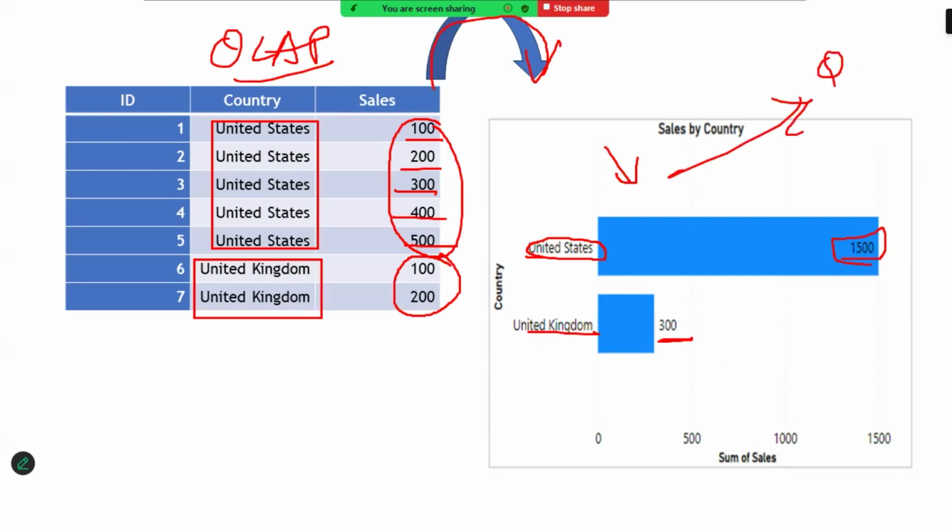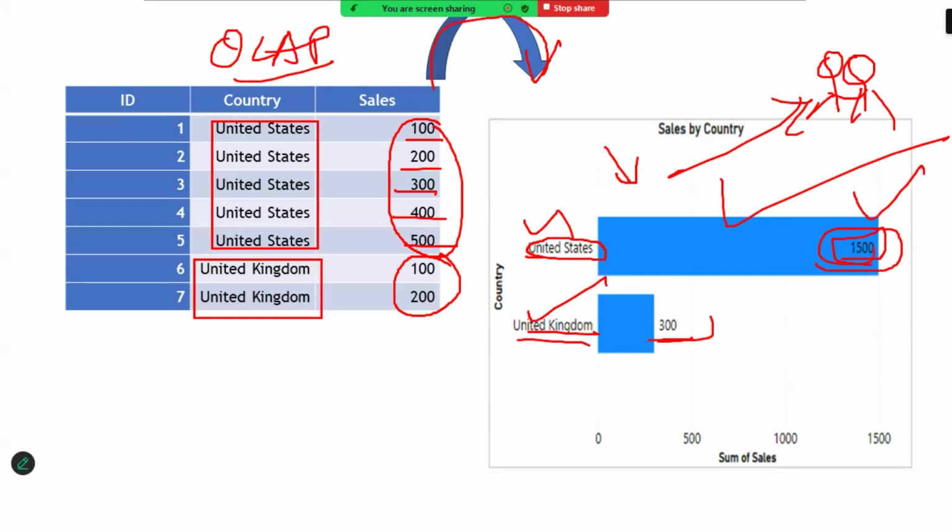Now, when I share this visual with my company people, they said that this visual is correct. I'm doing the business in two countries. United States is the one where we are doing more sales. United Kingdom is the one where we are doing less sales. They can do some analysis now. That's what, guys. Right?